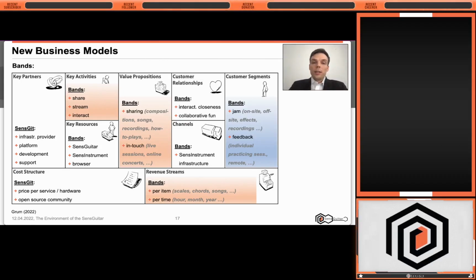Further, values are generated for the bands by providing SensGuitar-based on-site feedback as well as remote feedback. Please remember the novel process design for the sense instruments and the conceptual and prototype demonstrations of this. These we have clarified in previous sessions. Regarding the revenue streams on the very right bottom, this value creation can be paid per item. For instance, every app, every effect or recording carried out is associated with a certain price. Alternatively, a price model can issue the time-based billing too.